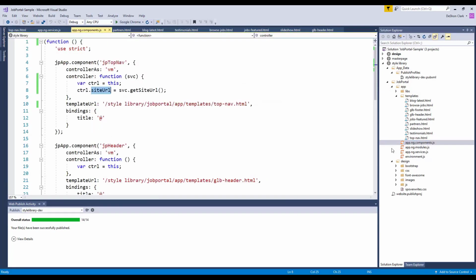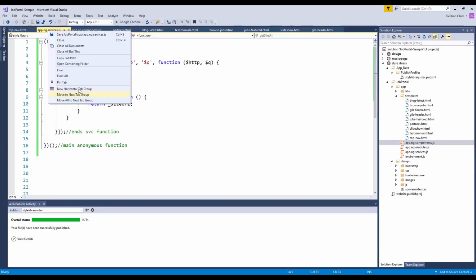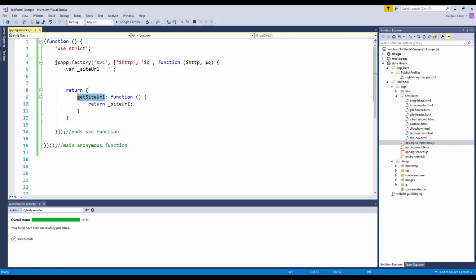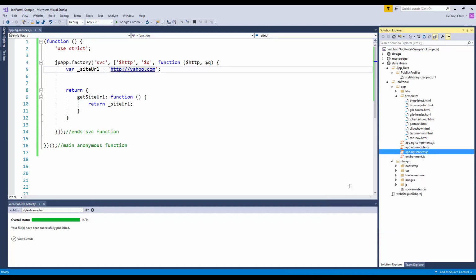So let's go back to the component, right? So we got this get site URL, and we bounce over to our service. Let me close all of this. This is starting to get a little unwieldy. Okay, so underscore site URL. Let's just pass in Yahoo for kicks and giggles. And then let's just go ahead and publish this up. From this one change, the expectation is that I should now see Yahoo pop up.